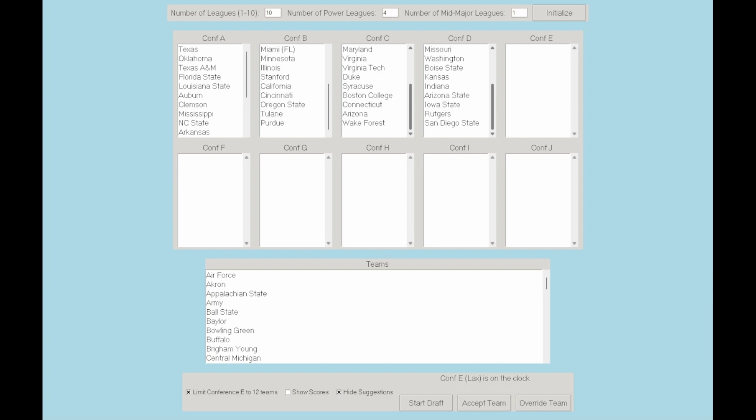So let's go over who the leagues are. We got Texas, Oklahoma, Texas A&M, Florida State, LSU, Auburn, Clemson, Mississippi, NC State, Arkansas, Oklahoma State, South Carolina, and you're like, wow, what a good geographical league. Kentucky, Vanderbilt, this is great. They're all Southeastern teams. Mississippi State, Pitt.